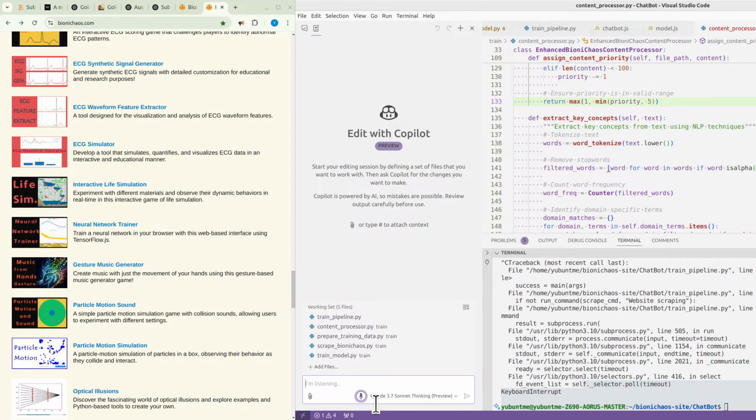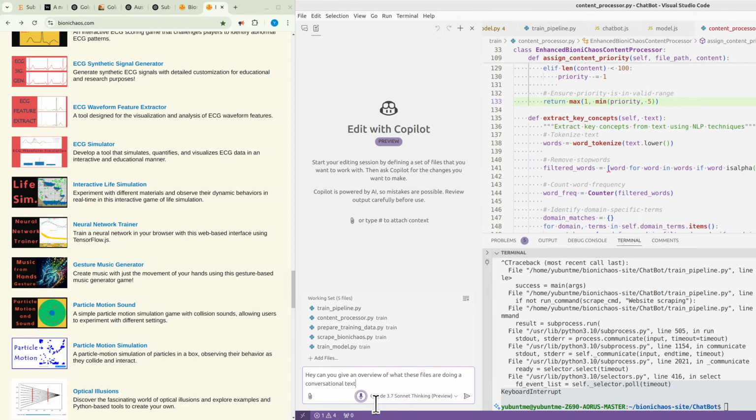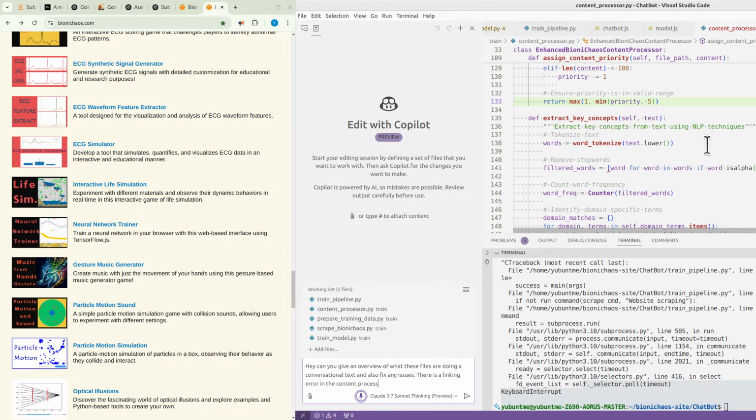Can you give an overview of what these files are doing, in conversational text, and also fix any issues? There is a linting error in the content processor.py.